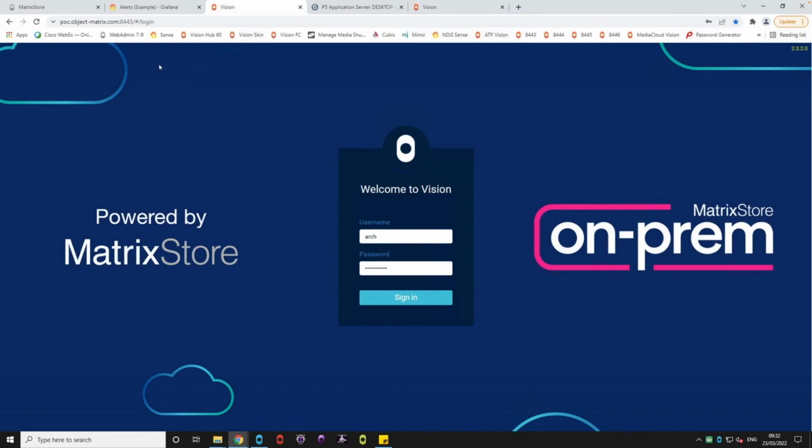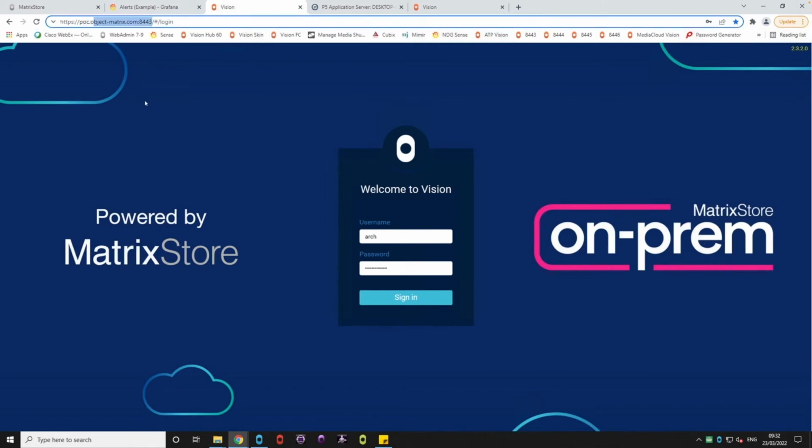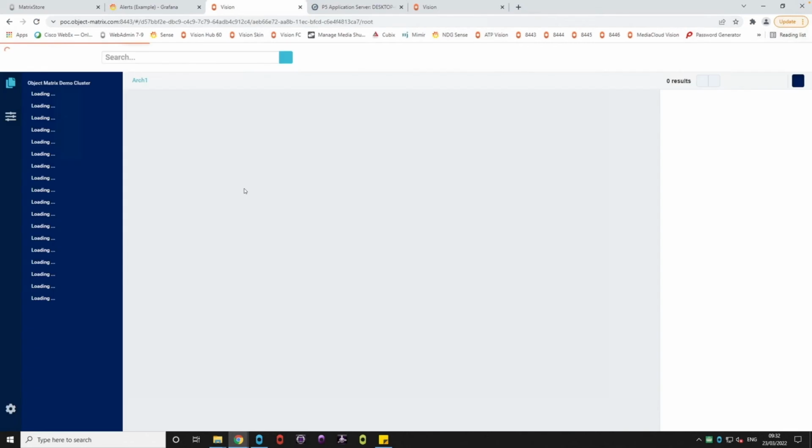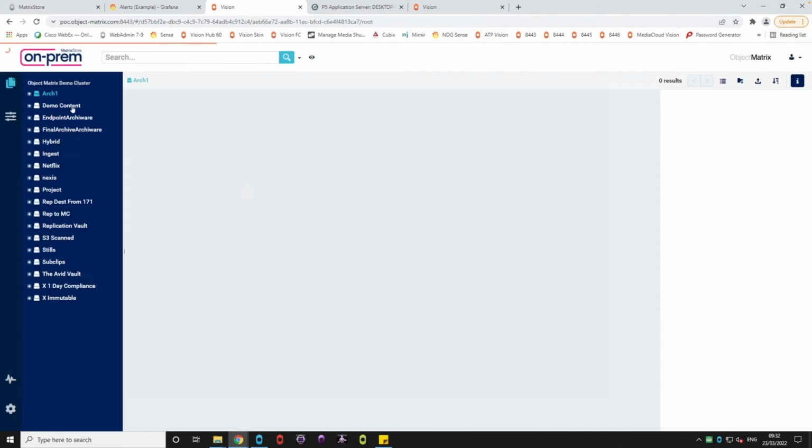We also have our Vision interface as well. This is my Vision on-prem, but I've just punched one port through my network. So I've given it a URL, I've given it an SSL, and I've given it access from the internet. So anybody could go to this, and I could give them a username and password, and they would be able to see my metadata, my assets.